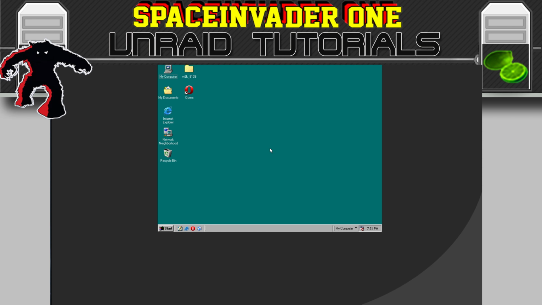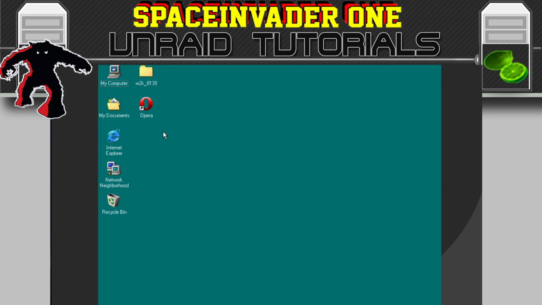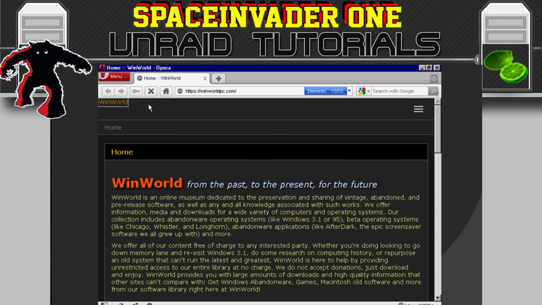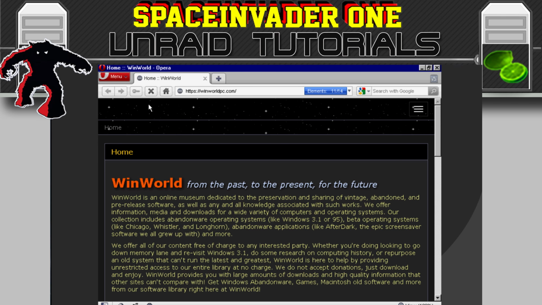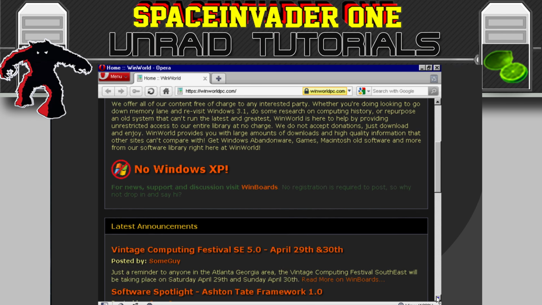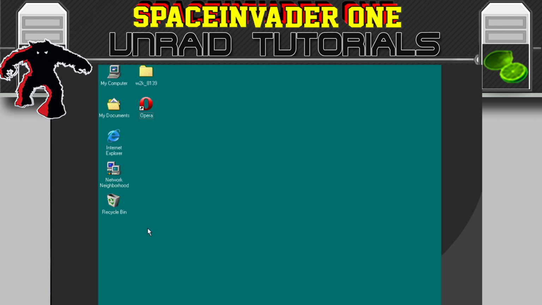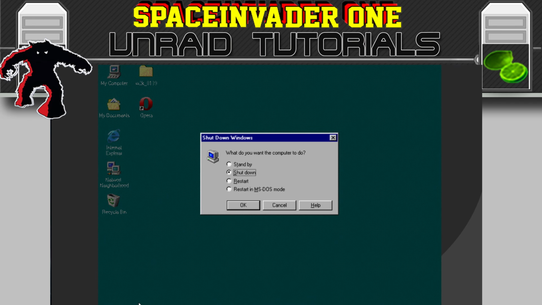Okay, and here we are booted up into Windows 98. Let's make the screen a bit bigger. Okay, now I'm actually using my USB keyboard, and let's open up a browser. And it's a little bit slow, but we should have some internet. And there we are on the WinWorld page. And there we are, it's all working fine. Okay, so that's Windows 98 working fine on VNC. So let's shut this down now.